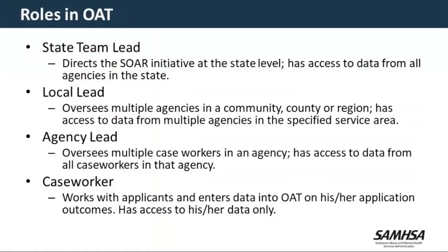So in terms of the roles in OAT, we designed OAT to have a tiered system so that our state and local and agency leads can access the information and the reports that they need to supervise and report on the caseworkers that are working in their corresponding localities. So a state team lead is someone who is directing the SOAR initiative at the state level, and they have access to data from all the agencies in the state, and so they can run statewide reports and see really how SOAR is going across the state and in different localities.